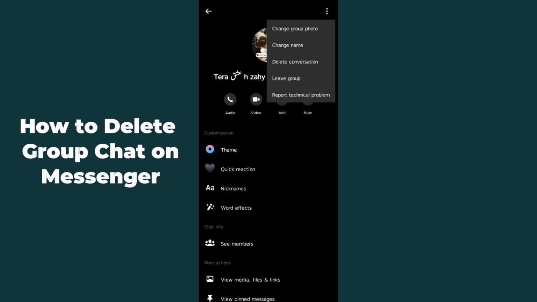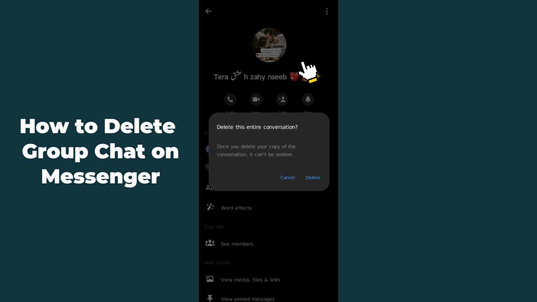What most guys do is they simply hit the leave group option. After leaving the group, the chat will also be removed, as well as they are removed from the group. But you have to simply delete. In order to delete, you have to select the third option, which is delete conversation. Just simply hit delete conversation and then hit the delete button.